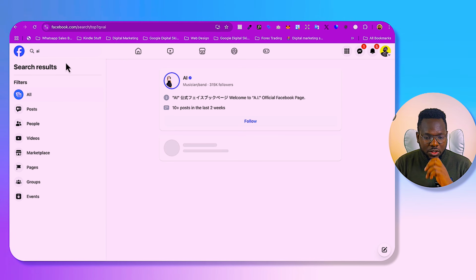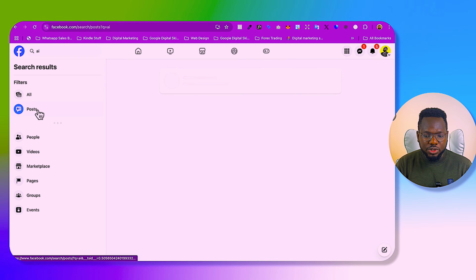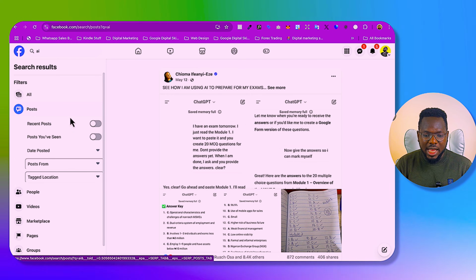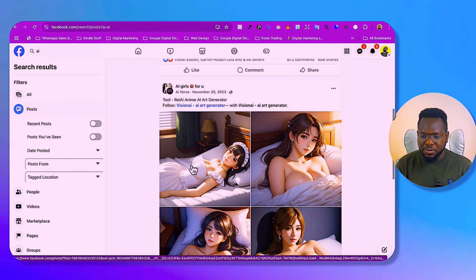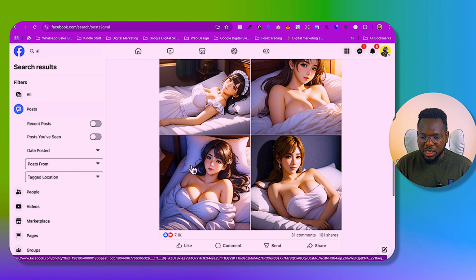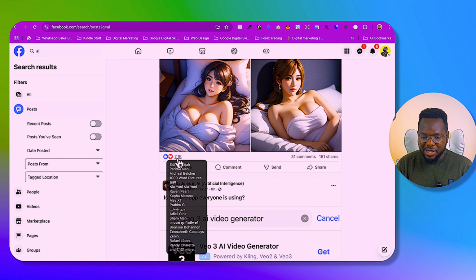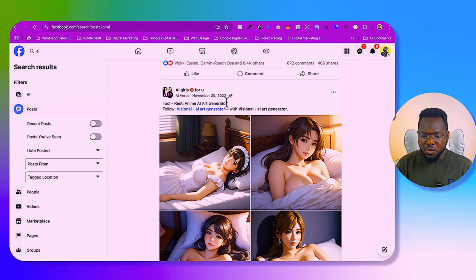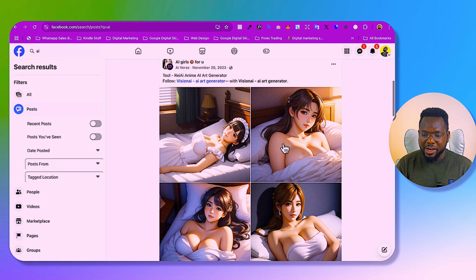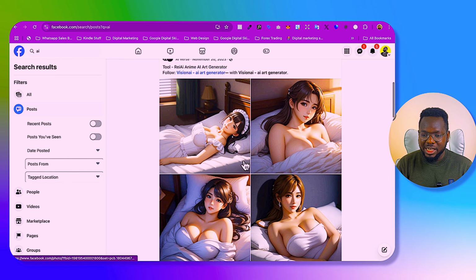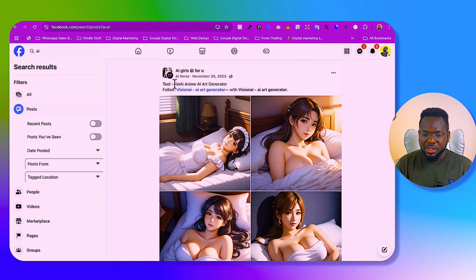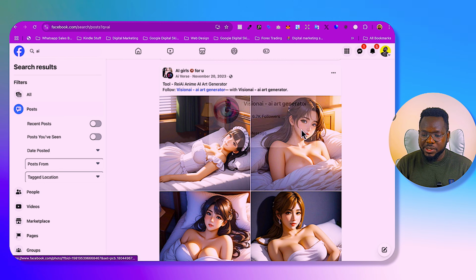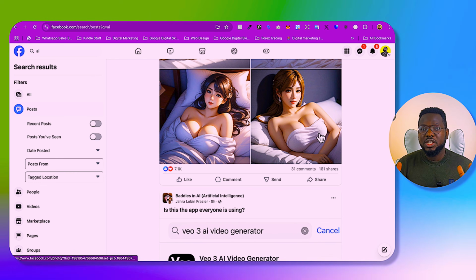AI. Once I search for AI, I can go to posts. Just click on posts and then you can scroll down. For example, this one has like 7,000 reactions and it has 31 comments, which is something. Now, if you look at this, the reason this seems to go viral is probably because of this image that this person created. The person used this anime AI generator. But we don't want to use images for now.